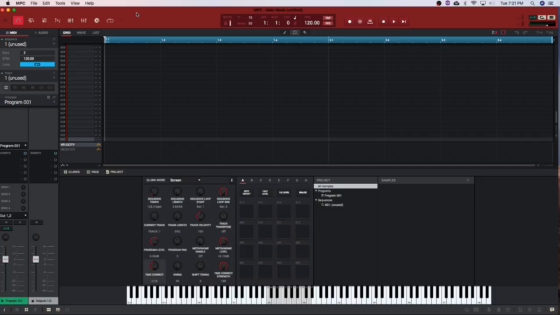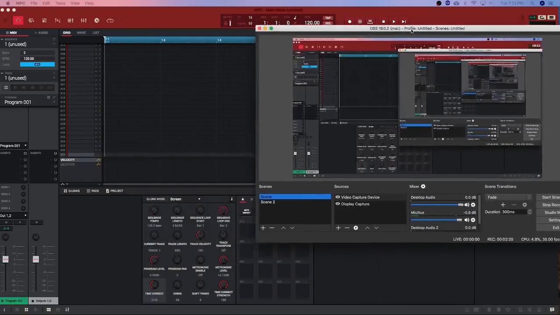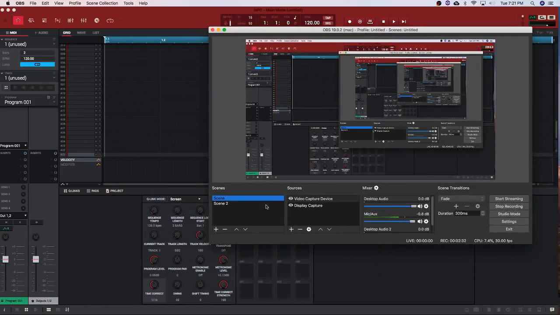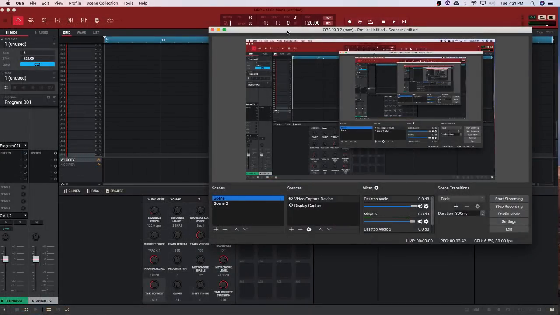But this is how I come and set up my MPC as a DAW. When I first launch it, I take away this keyboard here and I load up the mixer window. The mixer window is going to be on the other side, and I can show you that in 2 seconds. Let me drag this over here. So this is the other screen right here, and this is how the mixer window is set up. Now, let's go back to the first window.